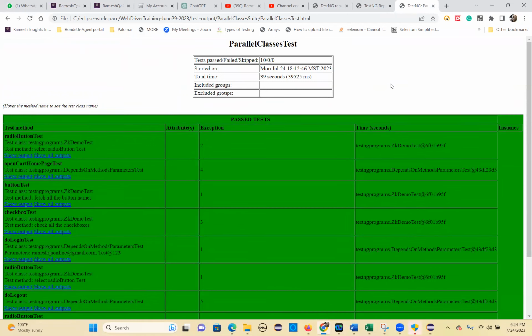So basically, it will reduce the time. Time factor is important. If you run one by one, what will happen? It will take more time, right? If you run all parallelly, they are doing parallel execution, running all the classes at the same time. Obviously, it saves time, right? So that's faster execution and execution time will be reduced. That's the main advantage.